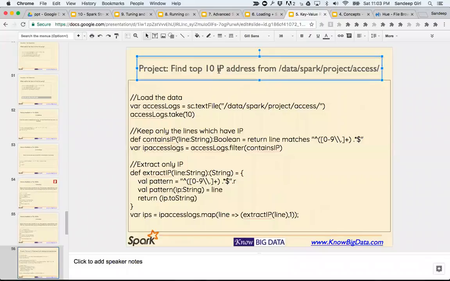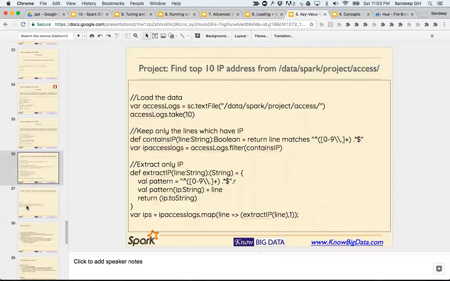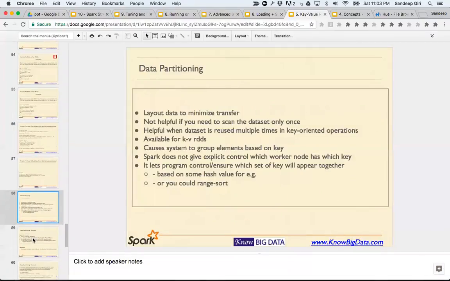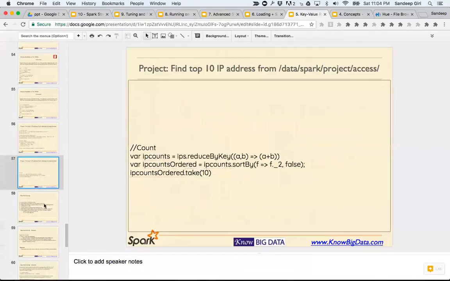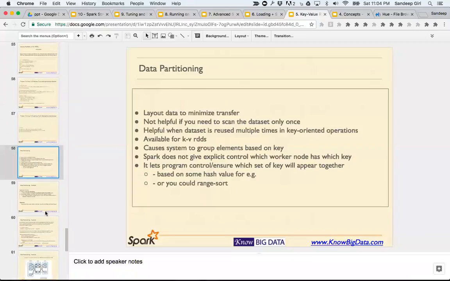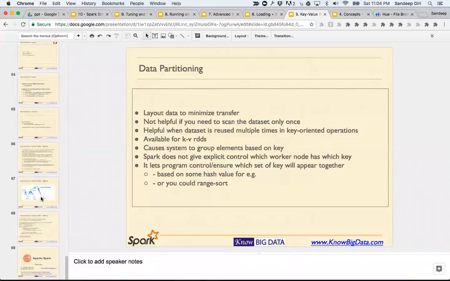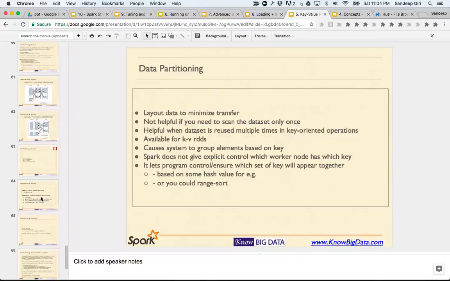So a quick project for all of you. In this data, find the top 10 IP addresses. In HDFS, this folder contains certain files. Find the top 10 IP addresses of the users who are trying to access this website. Okay. So here is one solution which I have provided. You can try by yourself. All right. So that's pretty much for today.